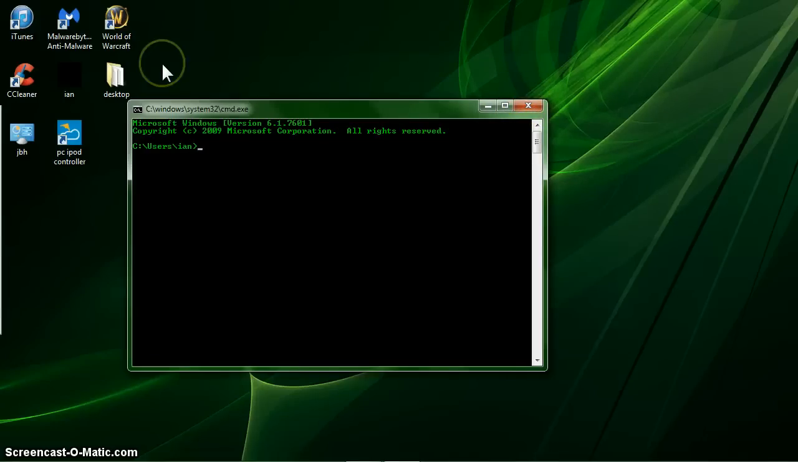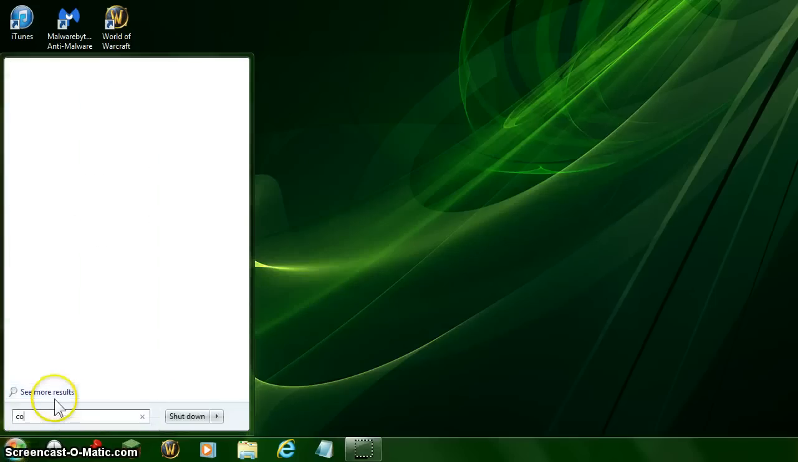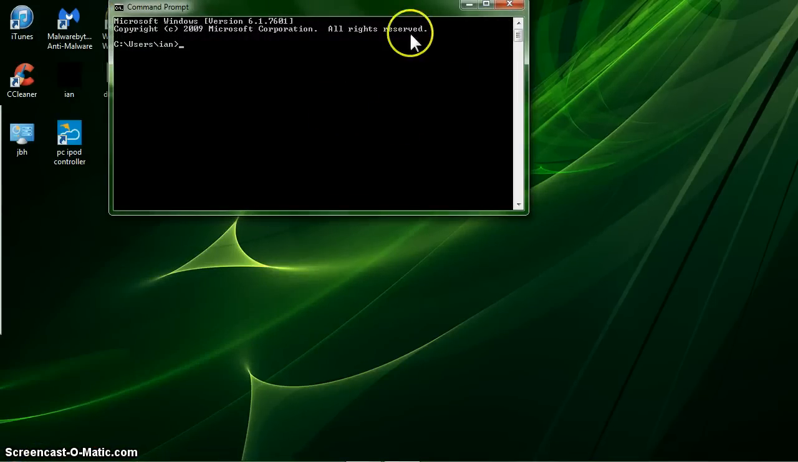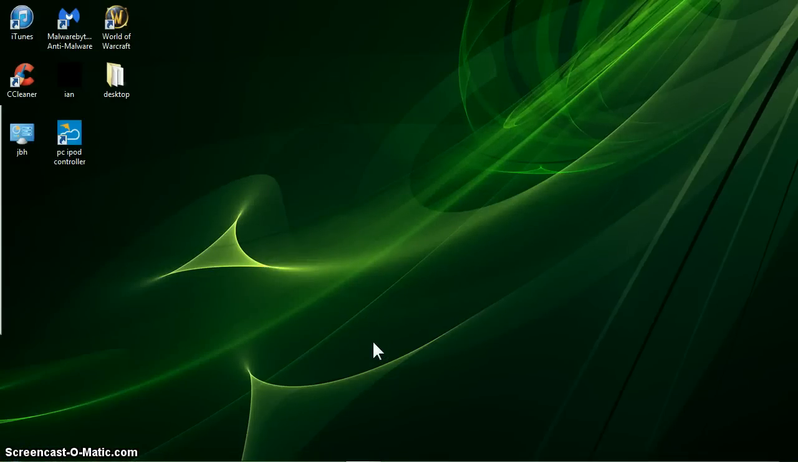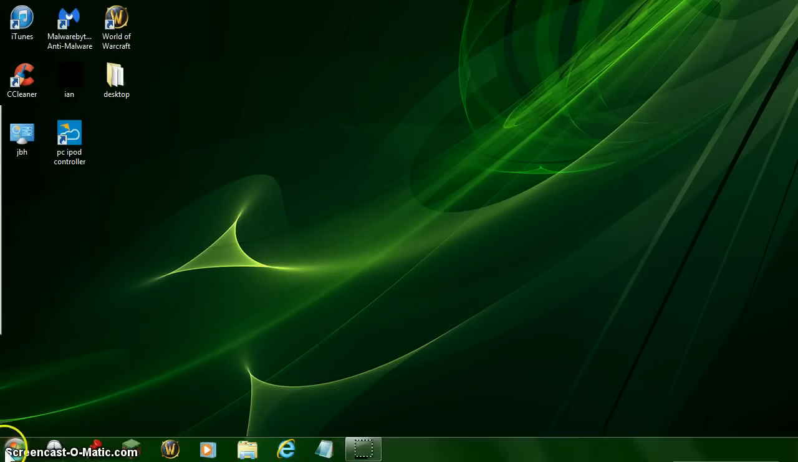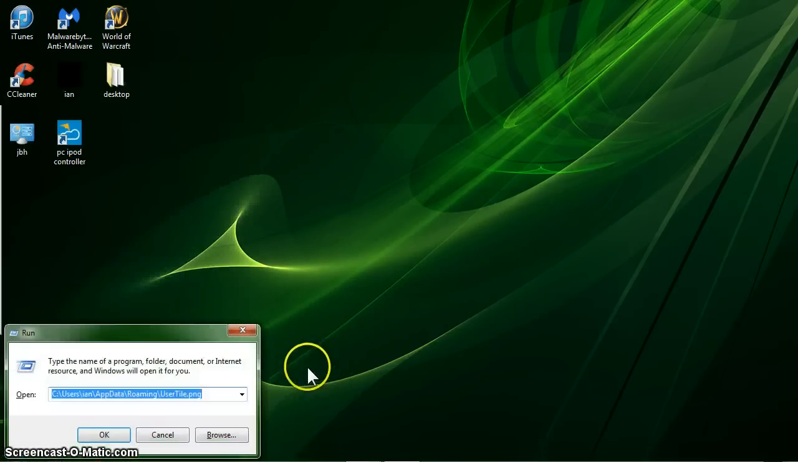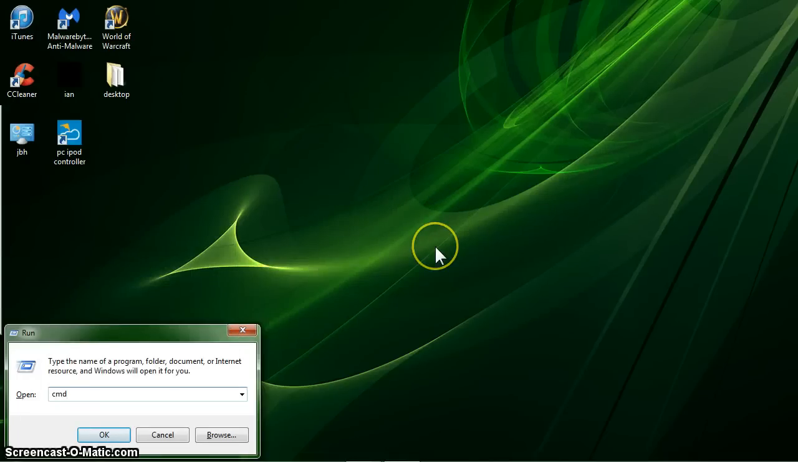If you would like it to be green to look a lot cooler, you could type in color space A, and it will be green. But that's one way. Another way is to type in command prompt. It's right here, and that pops up as white and everything. And there's one more way: hit the Windows key and type Windows R, and then type in right here CMD.